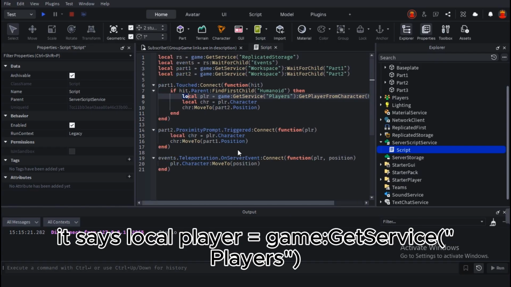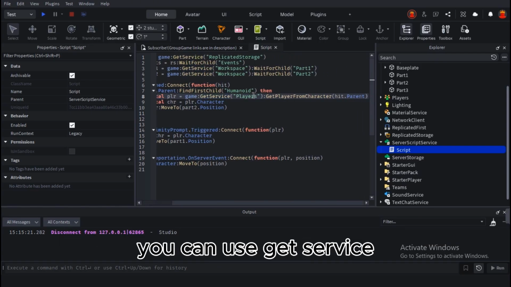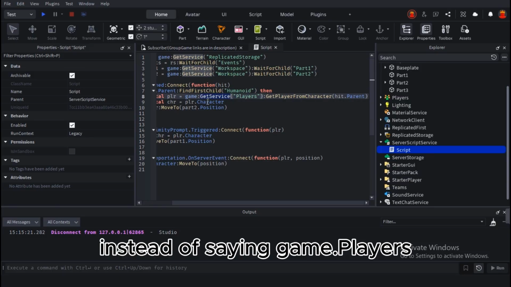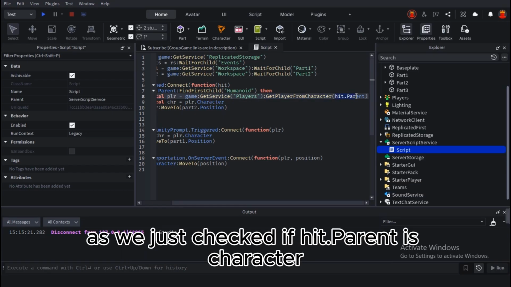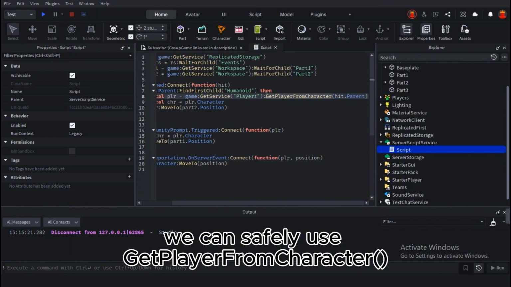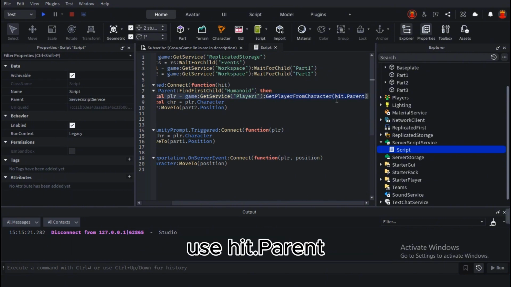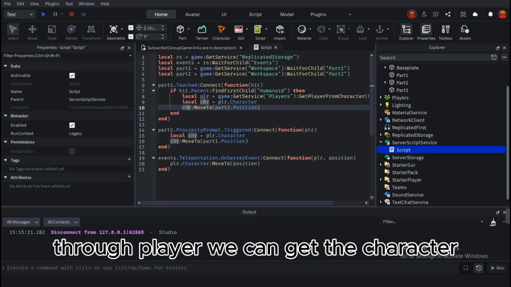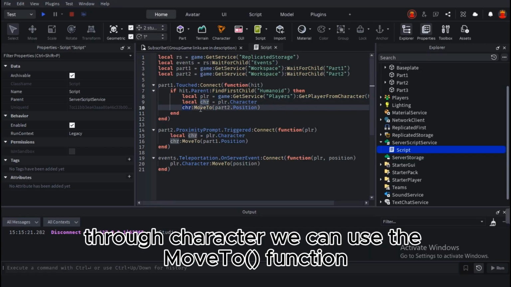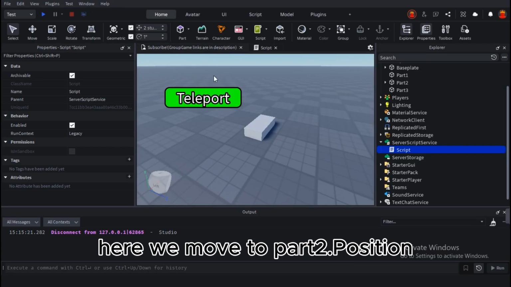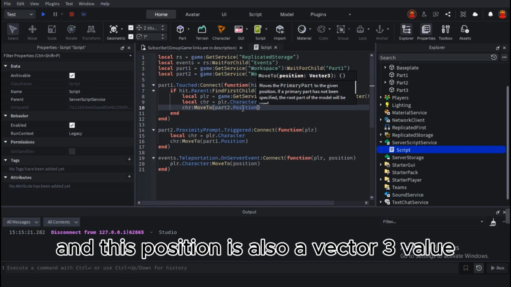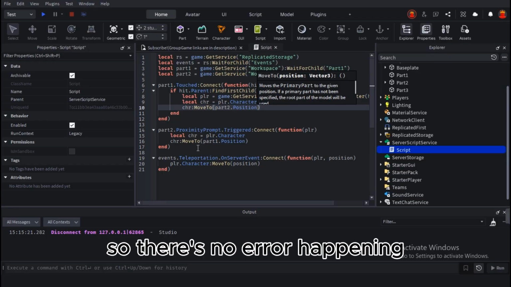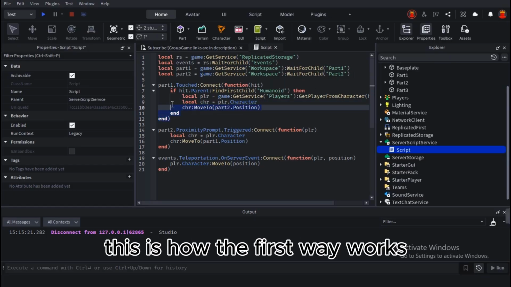It says local player equals game get service players. You can use get service instead of saying game.players. It's safer. We have a function called get player from character. As we just checked, if hit.parent is character, we can safely use get player from character. Use hit.parent, which will give us the player. Through player we can get the character. Through character we can use the move to function. Here we move to part2.position. This function uses a vector3, and this position is also a vector3 value, so there's no error happening. This is how the first way works.